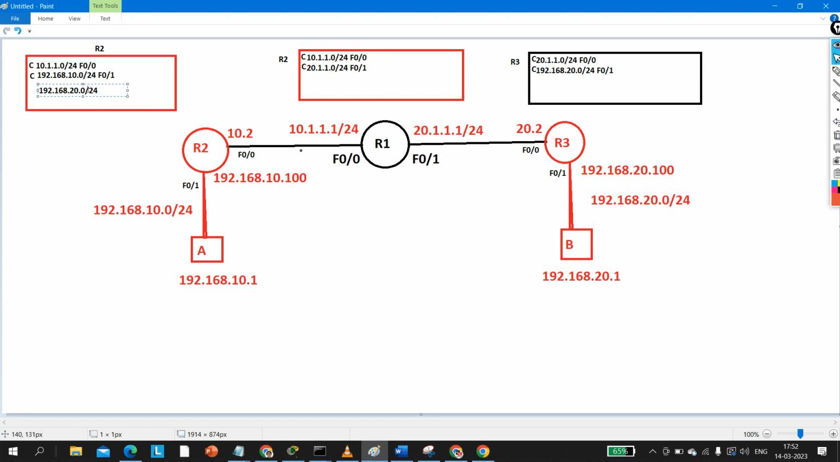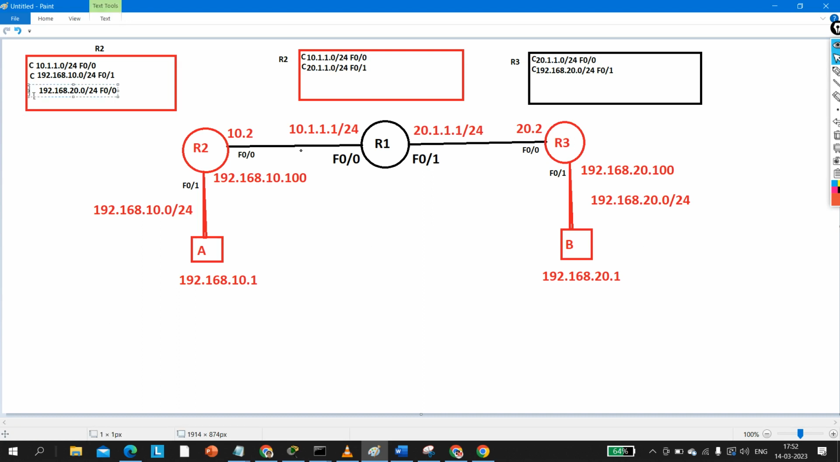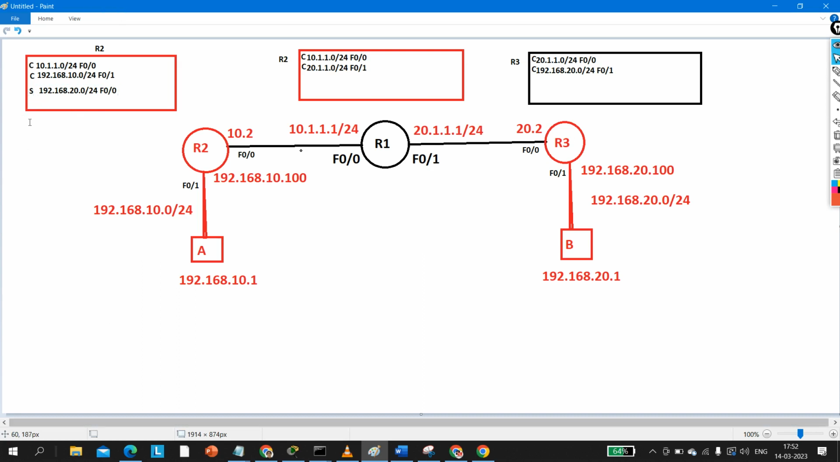What will be the exit interface for this network? 0/0. And here the router is going to store this network with the symbol S. S means static.